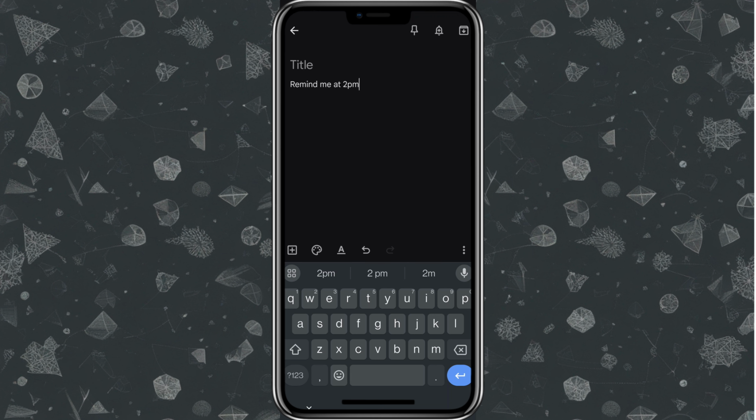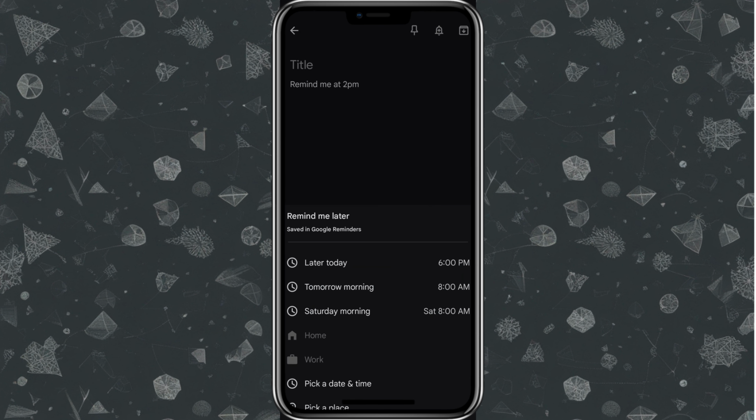Okay, so reminders, you tap this notification icon, a bell icon. Now here are the options. Is it later today? Is it later morning? Is it Saturday morning? Whatsoever you want to pick, or we can pick a specific date and a time.